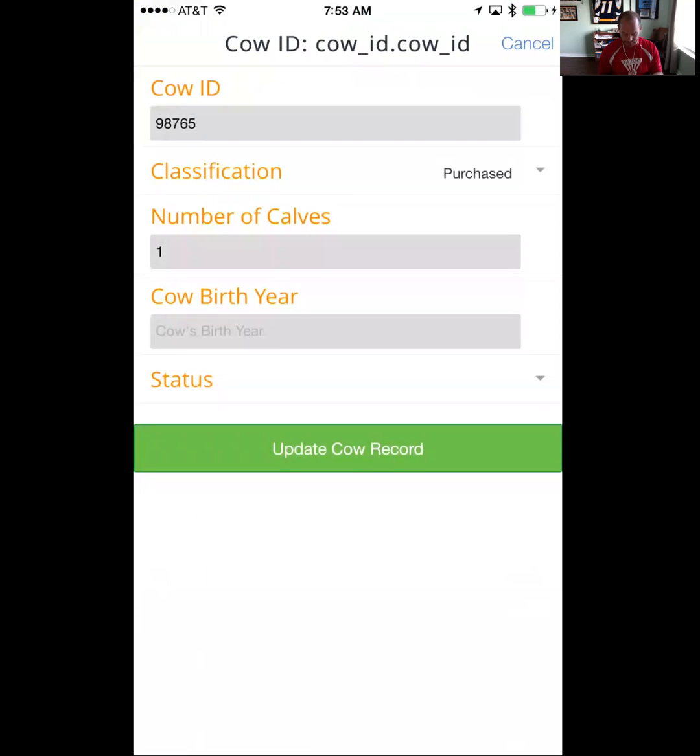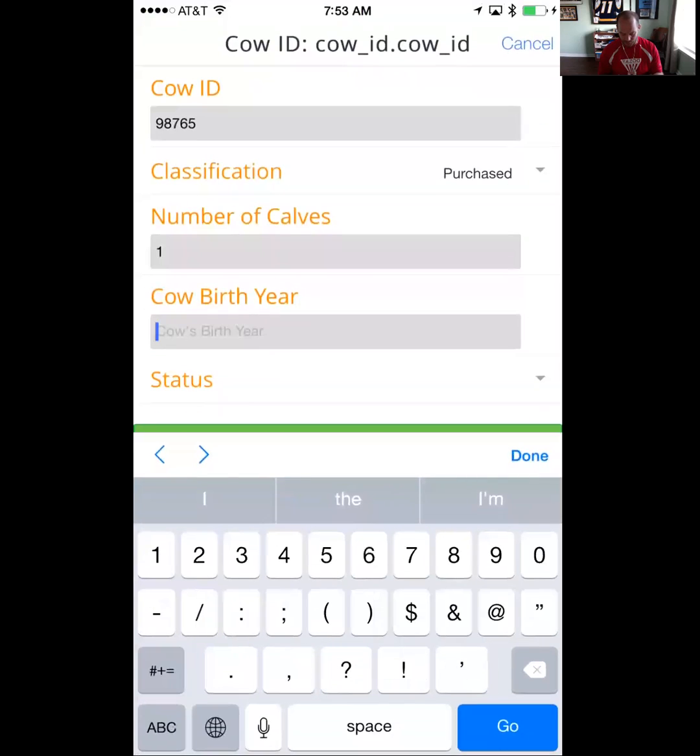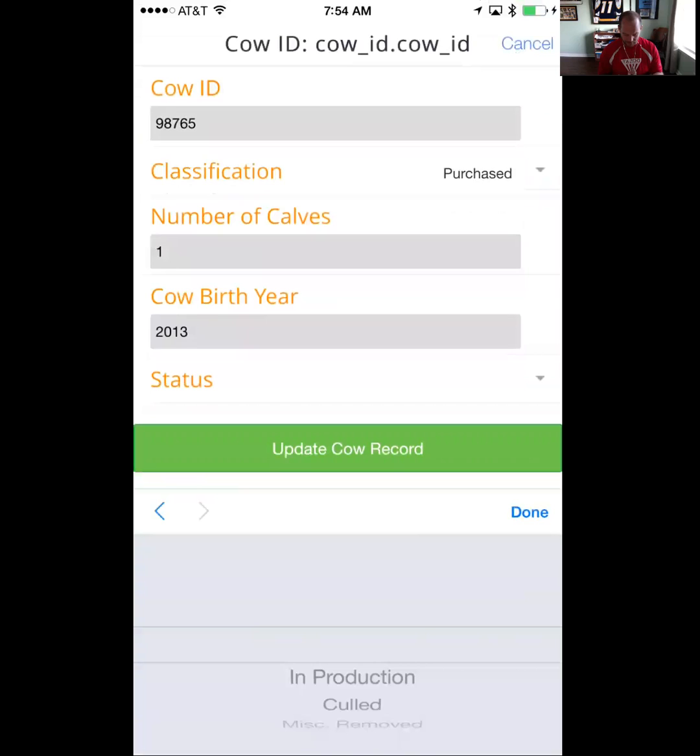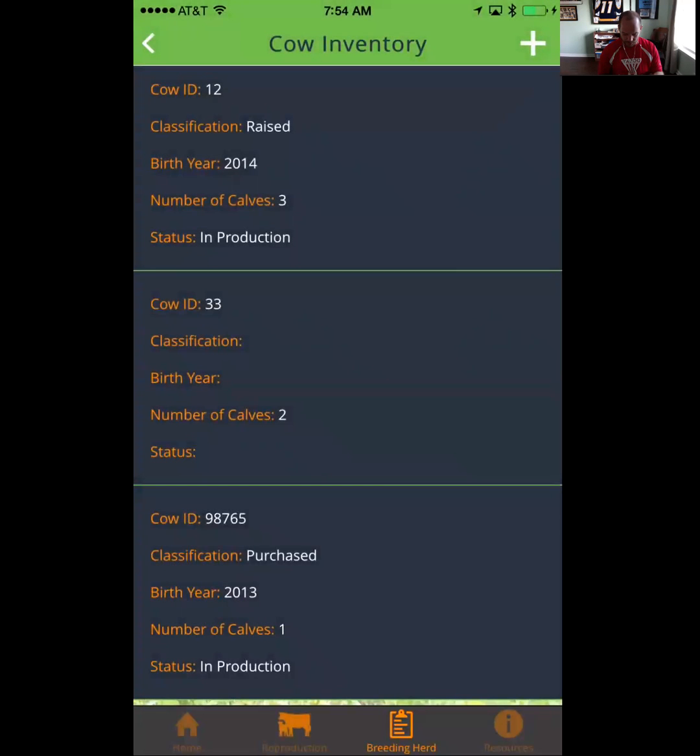The number of calves that it has had, again, if somebody just started using this app and they have a cow that's had 4 or 5 calves, they could come in here and adjust that. They could also set the birth year of this cow, and then the status being in production, culled, or miscellaneous removed. So those are just some terms that Justin and I came up with to mark status. So I'll click in production and then select update cow record.